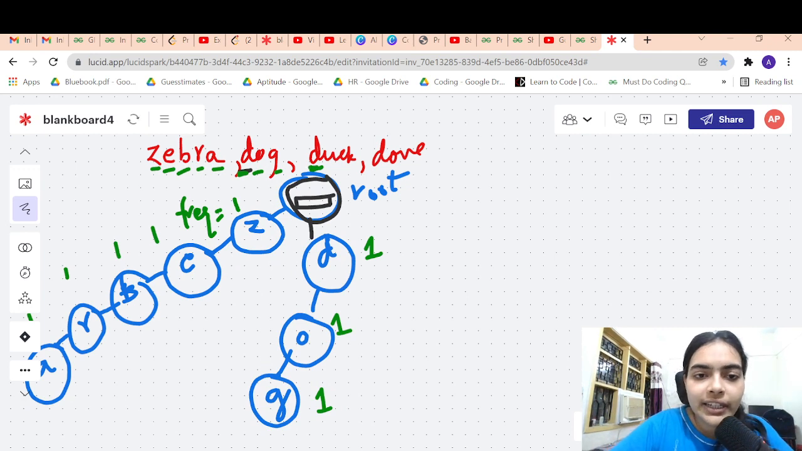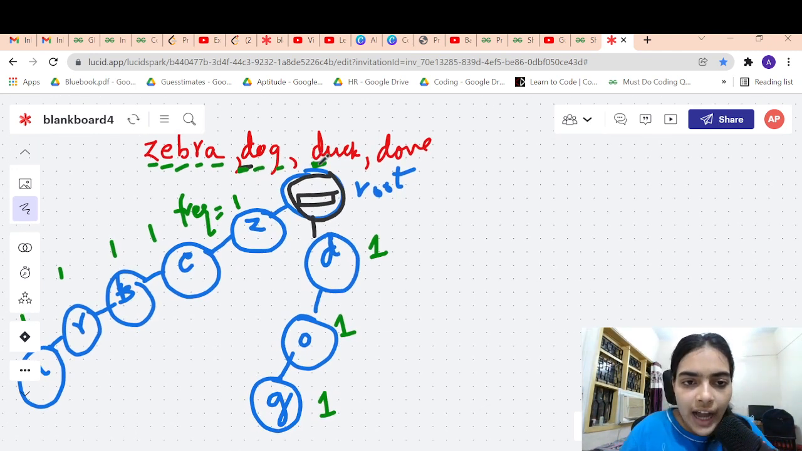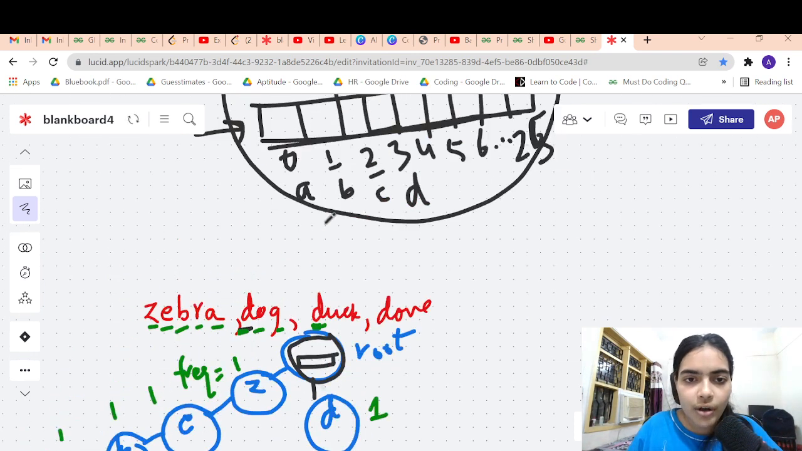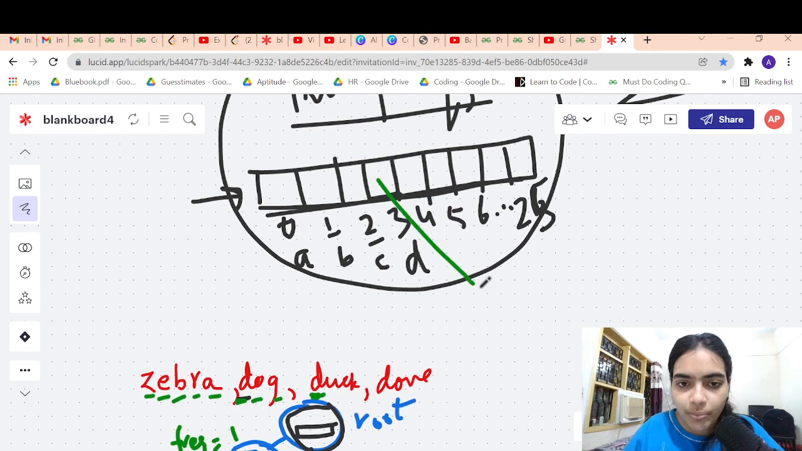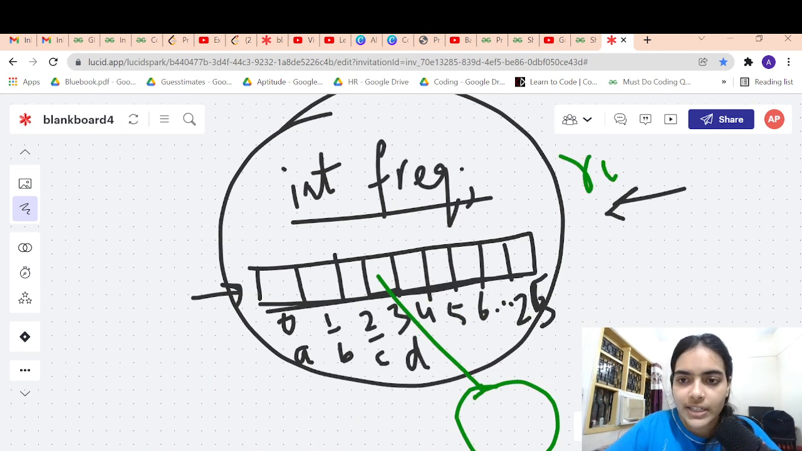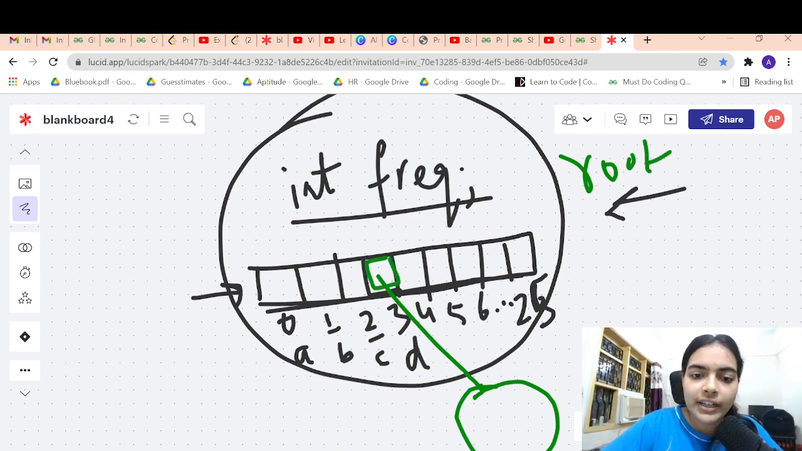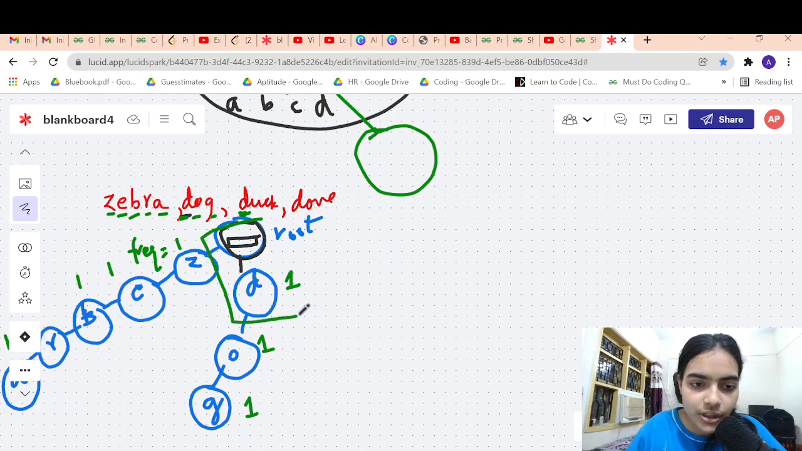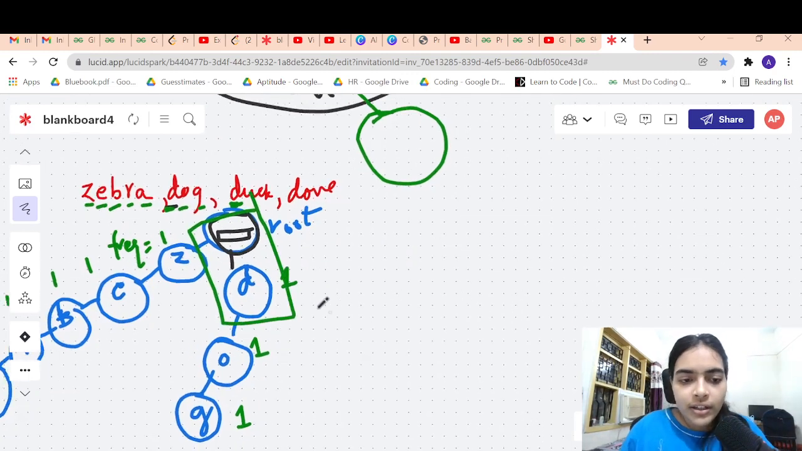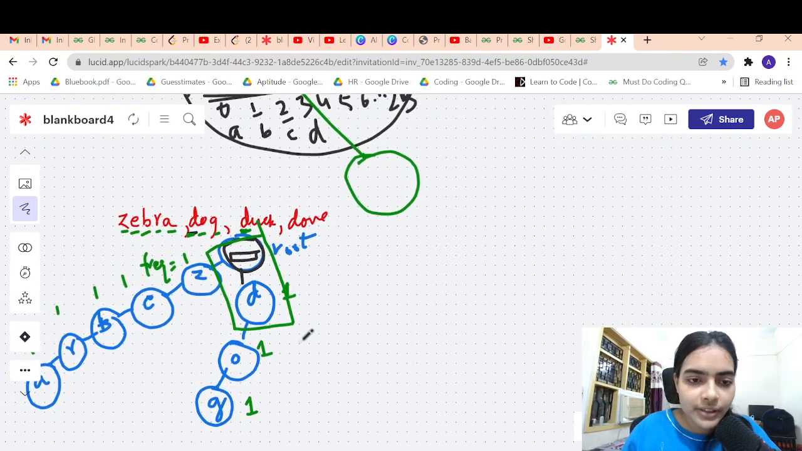When I am seeing D, I am starting from the root again. Now when I go here, this will not be null. This will be pointing to a node. This is my root, and it will be pointing to another node. It will not be null because I have already stored a node here, and this is pointing to that node.